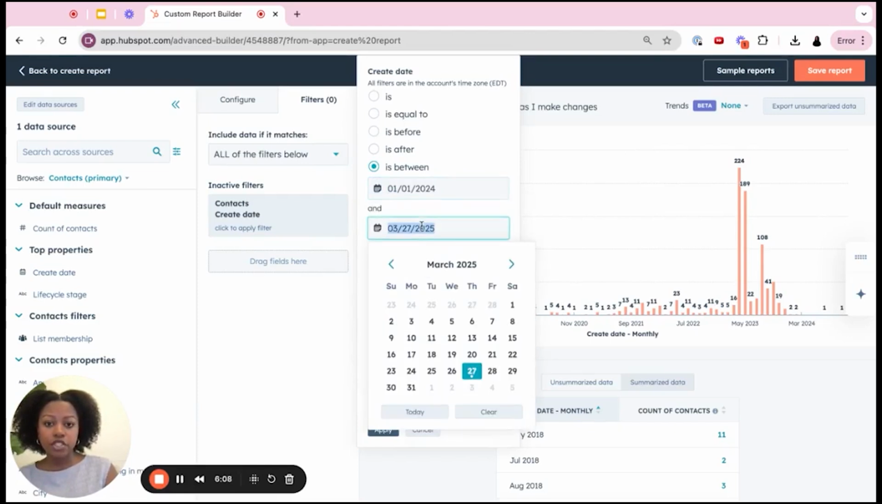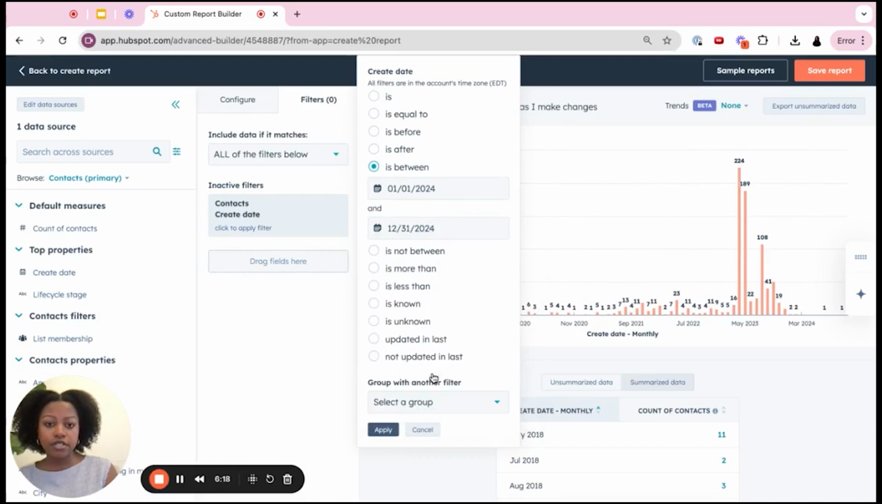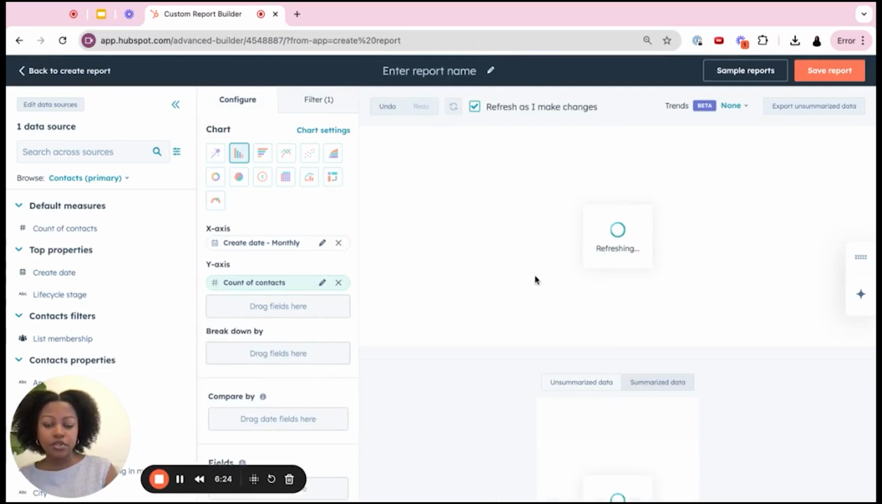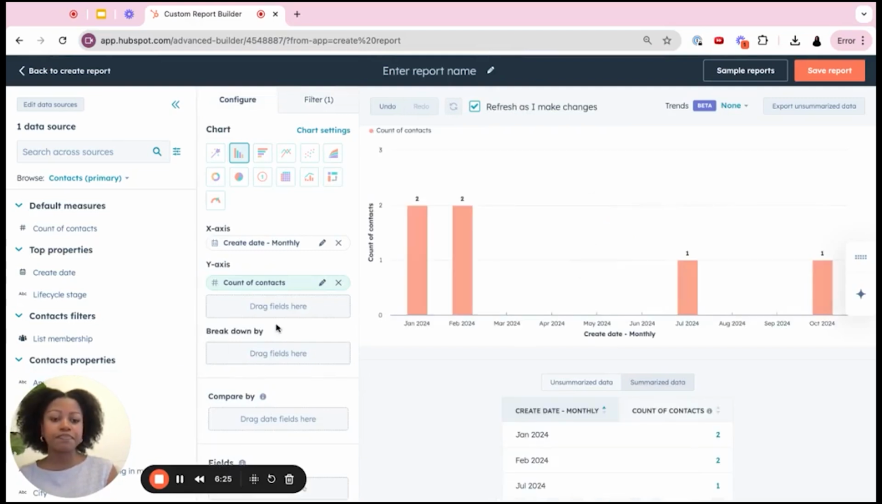So between January 1st and December, whoops, gotta go back a year, December 31st, and then hit apply. And as I mentioned, you'll see that refresh in real time. So this is the contacts created month over month. We're just using sample data here, so your numbers will likely look very different.